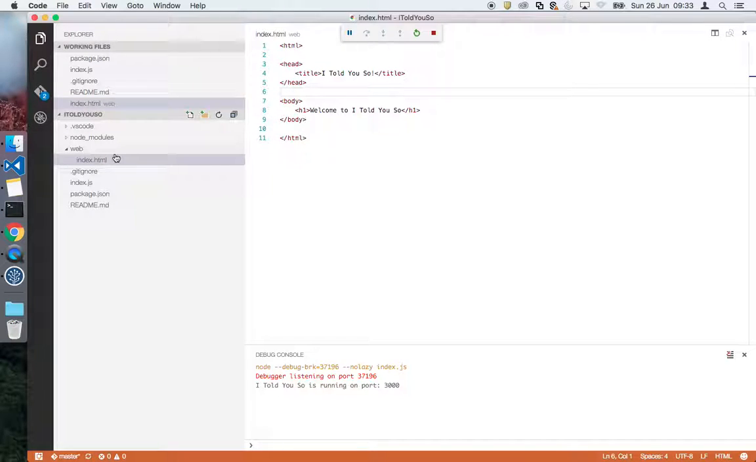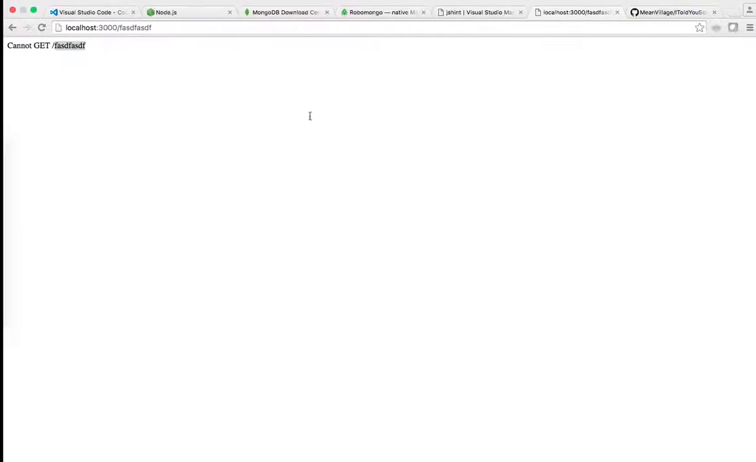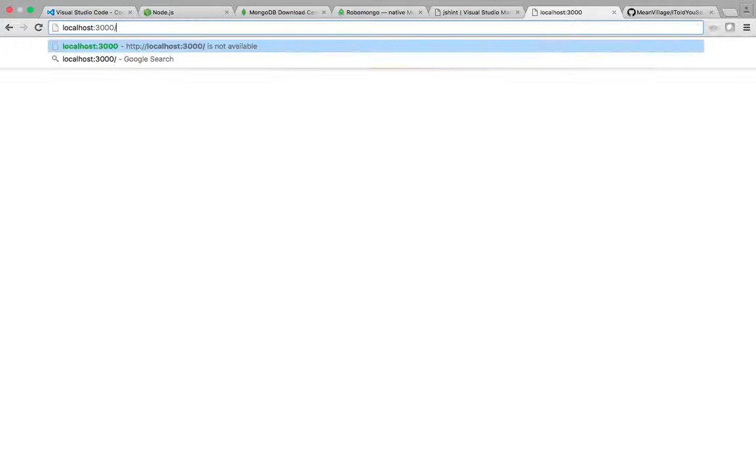What you guys are going to notice is if I try to navigate to that page, nothing happens. That's because we haven't done any routing yet. Our server needs to know how to handle requests from a browser, a client from the internet. So we have to tell it what should happen when somebody requests this page.